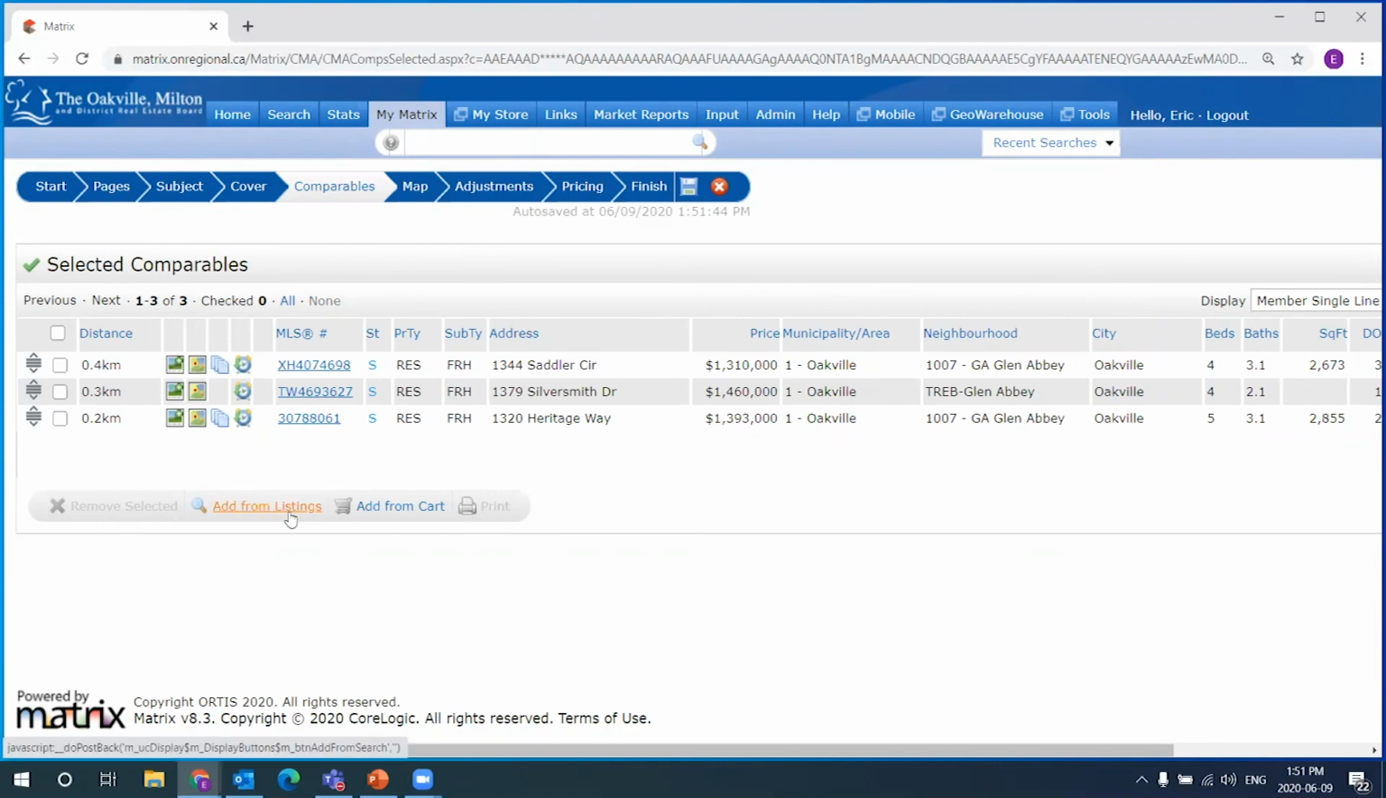If we added them from a listing, we would just go search for them, select them, and add them in. We just had ours ready to go. If you remember, it's a Hamilton shared listing, a Toronto shared listing, and our Heritage Way one, which is an Ortis member or an Oakville member that put it up with the 307 number here. So we already have our comparables. Nothing else to change on this screen for now. Everything's going to happen more on the adjustment screen.